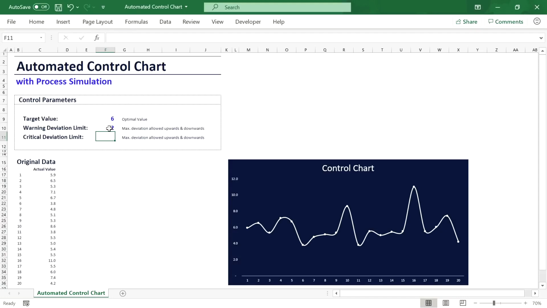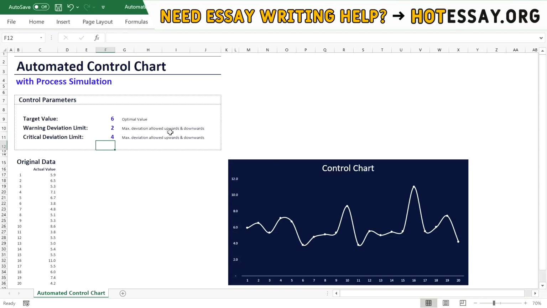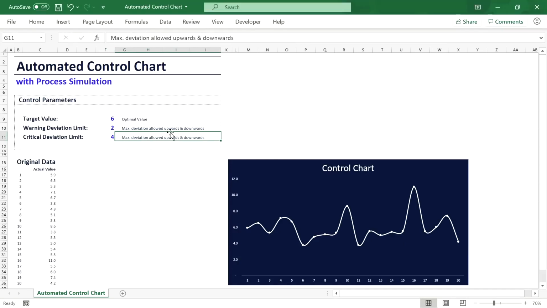And to surpass the critical deviation limit, let's take 4 as the tolerance value here. And this limit is surpassed if the data series goes higher than 6 plus 4, which equals 10, or lower than 6 minus 4, which equals 2.